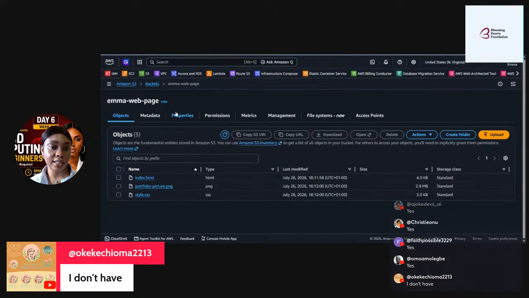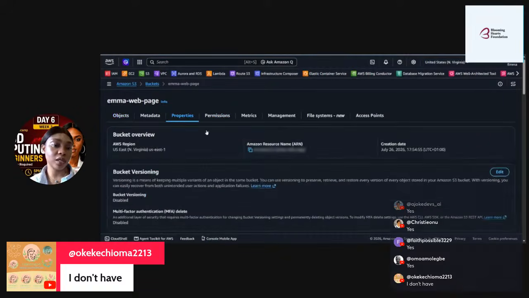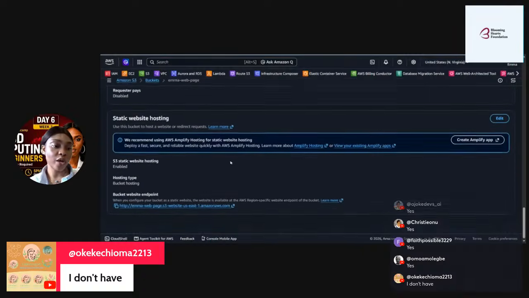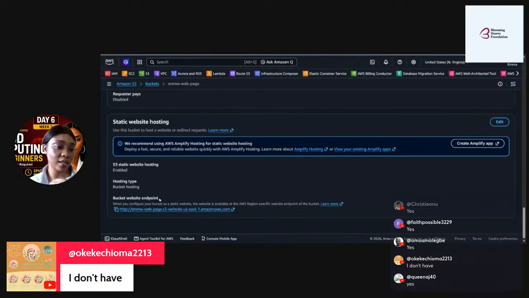Now to get your website address, which is usually called the URL, you come to your properties and scroll down to where you have your static website hosting. You see where you have the public website endpoint. Can we all see the public website endpoint? If yes, put it in the comment section, please.